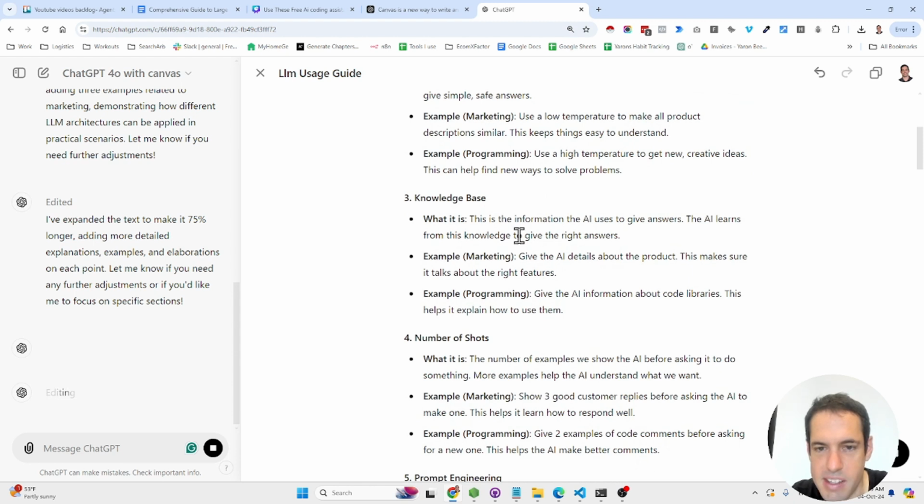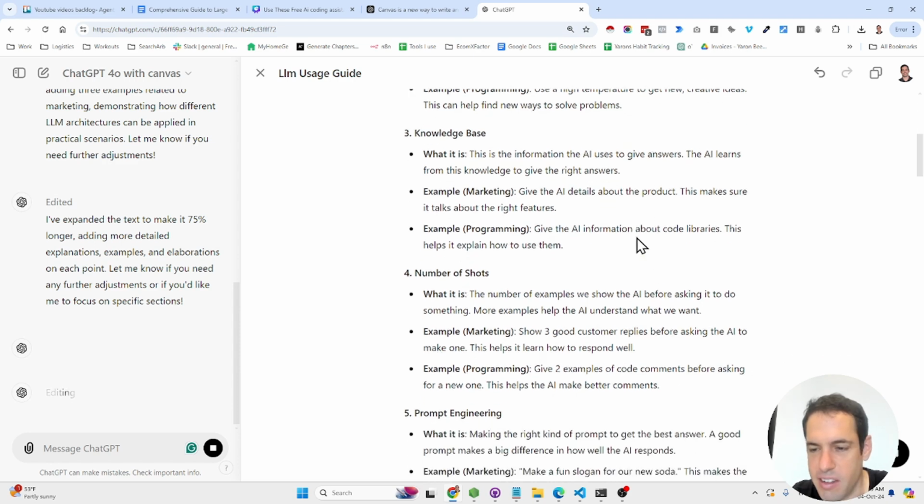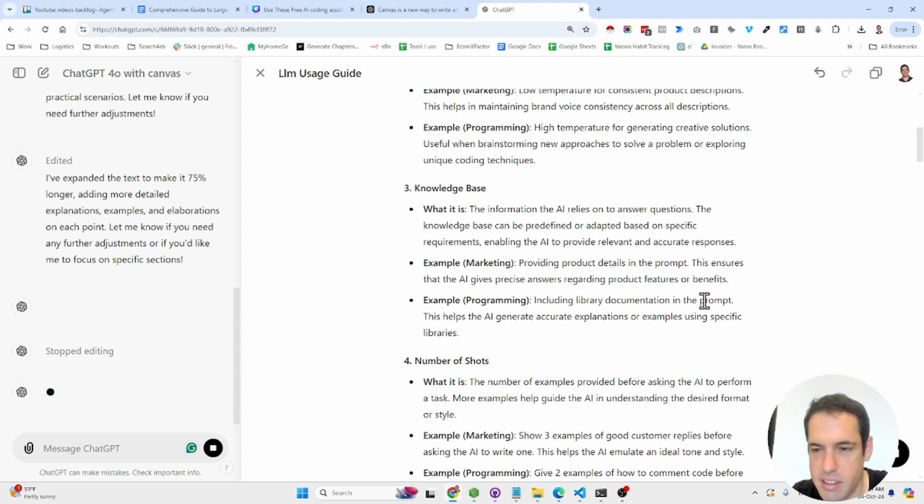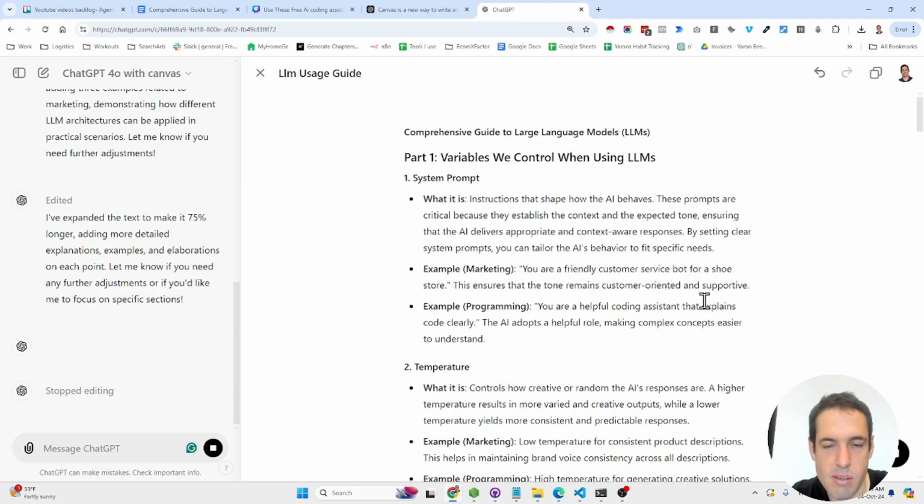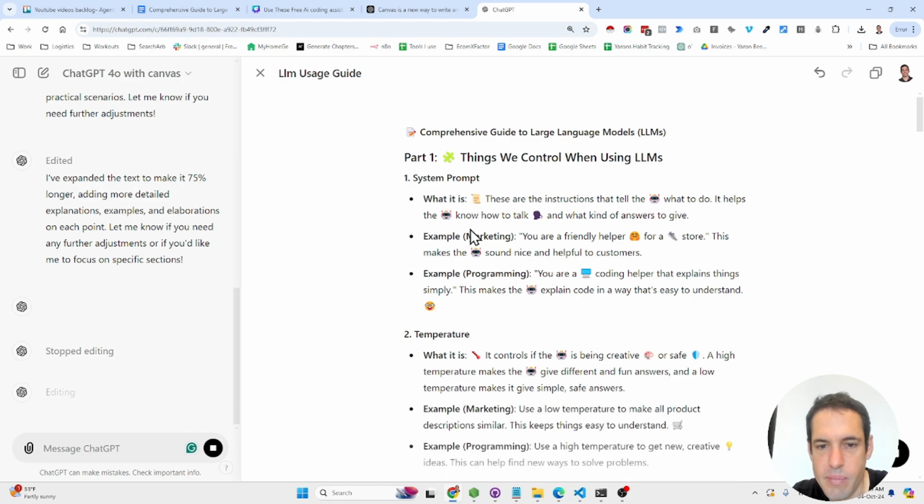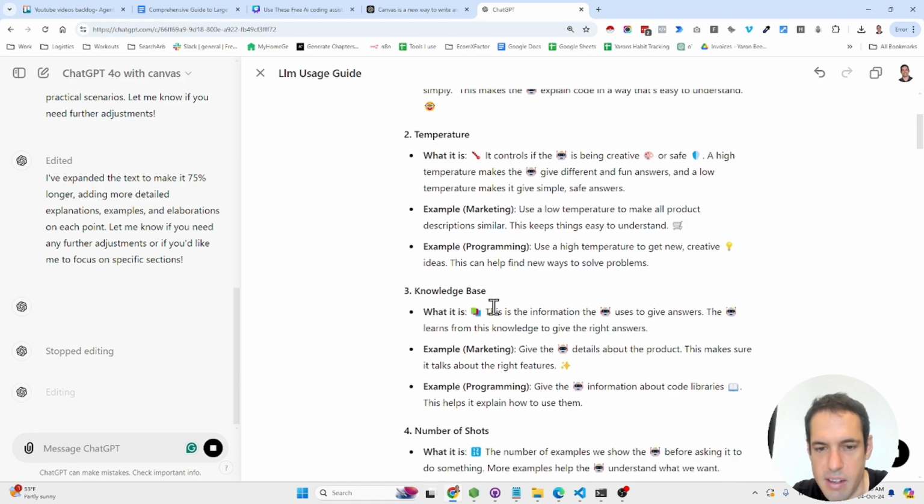Nice. Knowledge base. This is the information the AI uses to give answers. The AI learns from this knowledge to give the right answers. Okay, what else do we have here? So we have the adjust length, we have the reading level, add final polish, and adding emojis, which is, I don't know who is using so many emojis, but let's just give it a go. As you can see here.